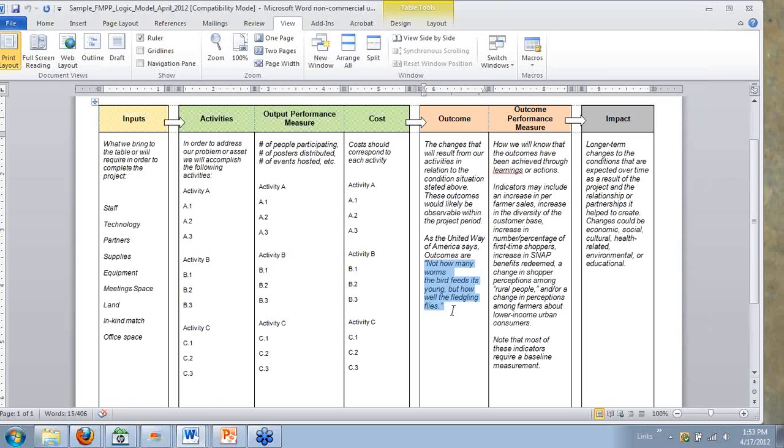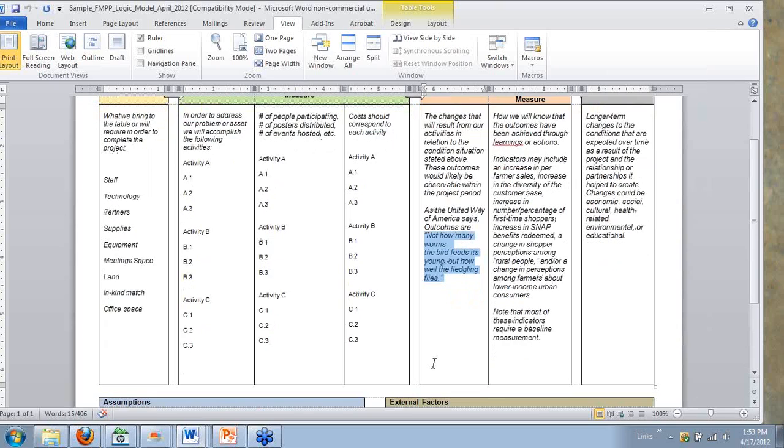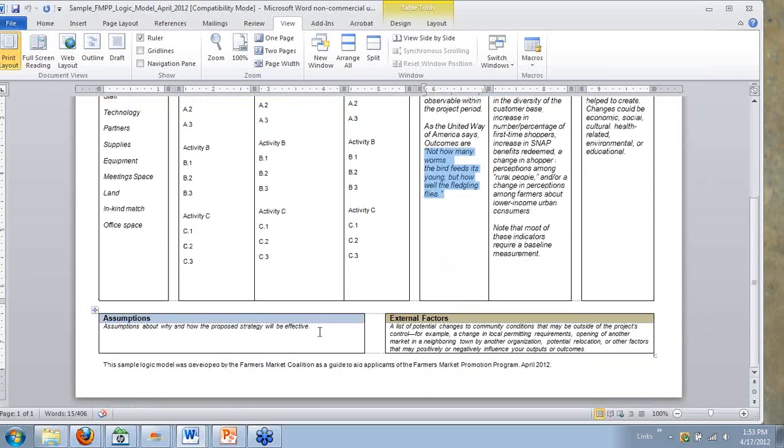One of the things I wanted to highlight, and I think really illustrates this question of the difference between an output and an outcome, is a quote from the United Way of America, saying that outcomes are not how many worms the bird feeds its young, but how well the fledgling flies. So that might be a good reminder for some of us, in this process where things seem kind of intertwined and it's hard to tease out the distinction between our activities and the ultimate outcomes that we're actually hoping for, that are a little bigger picture in nature.